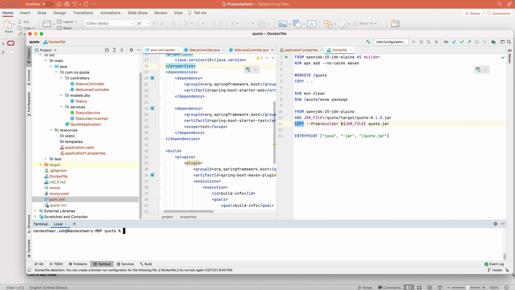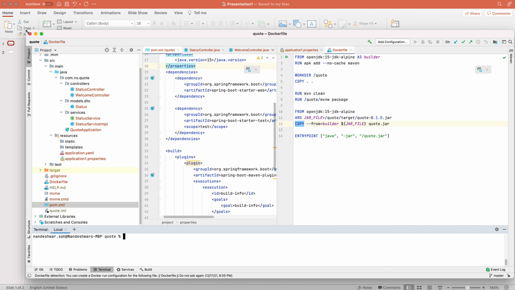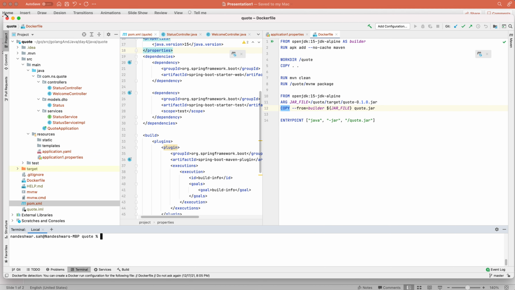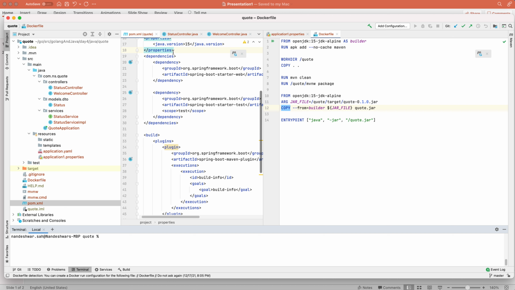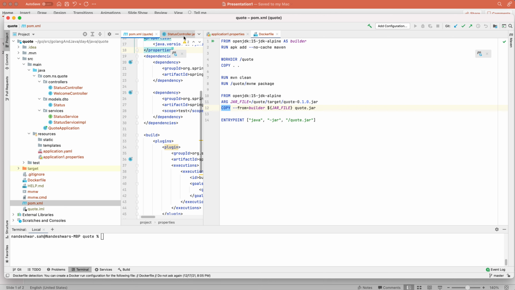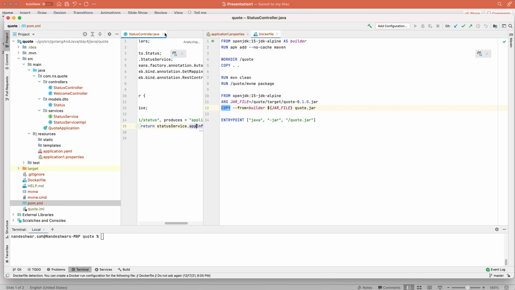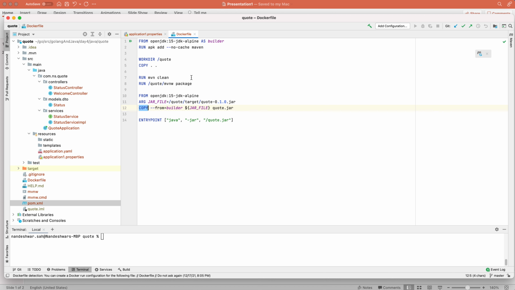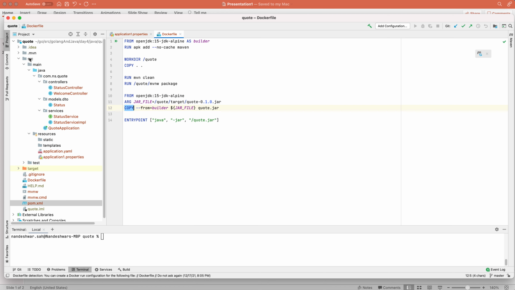Okay, let me enlarge the screen a little bit. Let me close other files. Okay, so this is a Dockerfile, and you can see the location also. That's the Dockerfile under code, and here you can see the instructions.